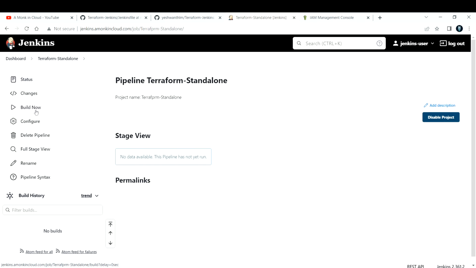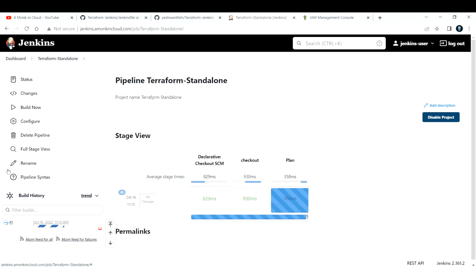So let me go ahead and build this one. If you see here, I'll just click on Build Now. The build triggers and it automatically comes here. Right now the build is going over here. If you see, these are the different stages that we had, right? So let it complete. I'll explain the stages later on.